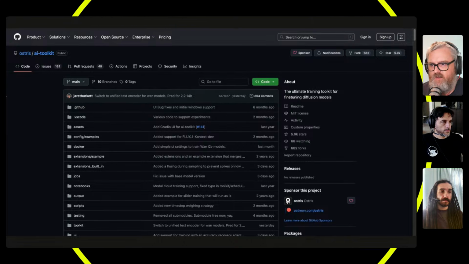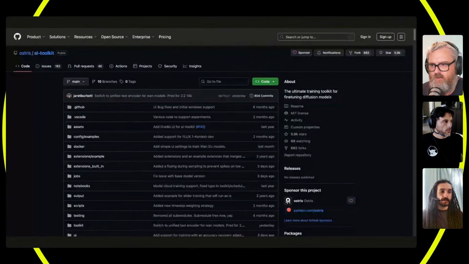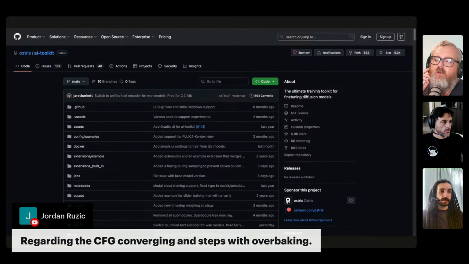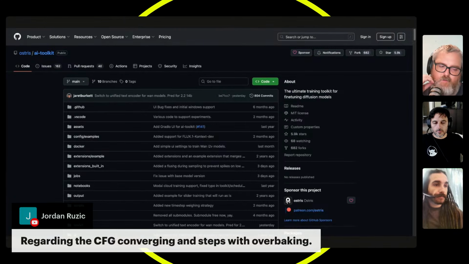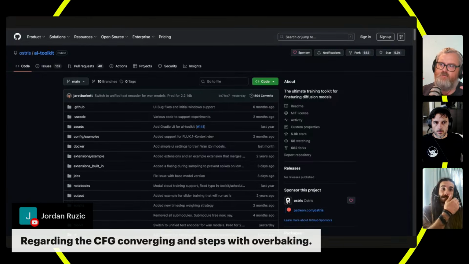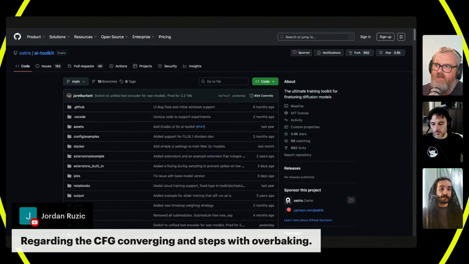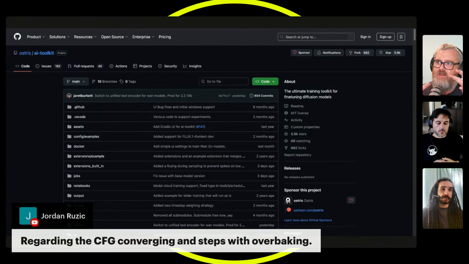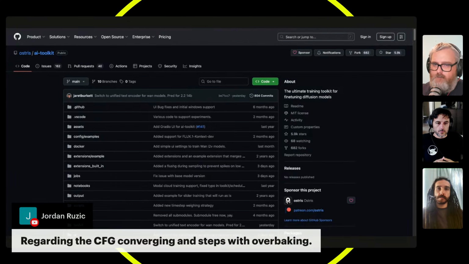Actually, before we continue on that, Jordan asked, what's with the CFG converging and steps with overbaking? So earlier when I said a distilled model, I don't know if y'all remember LCM from the LCM days, but distilled models are versions of the model that have been sort of truncated down so that they converge very quickly, but they don't have a lot of wiggle room in the way they converge. And the CFG tells it how prompty it should be, how hard it tries to nail the prompt.